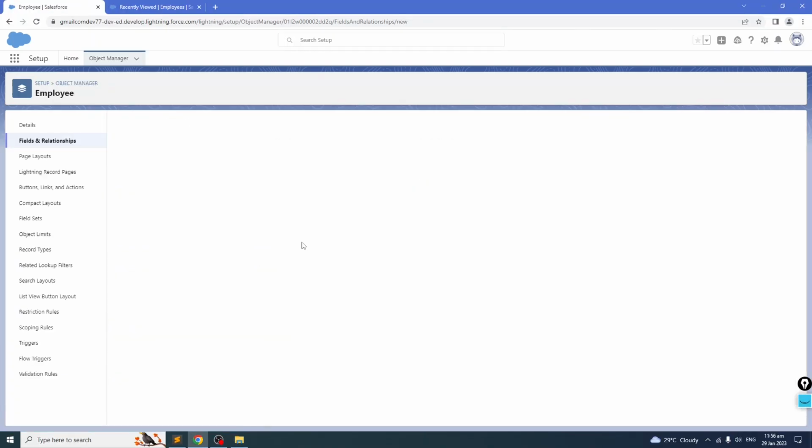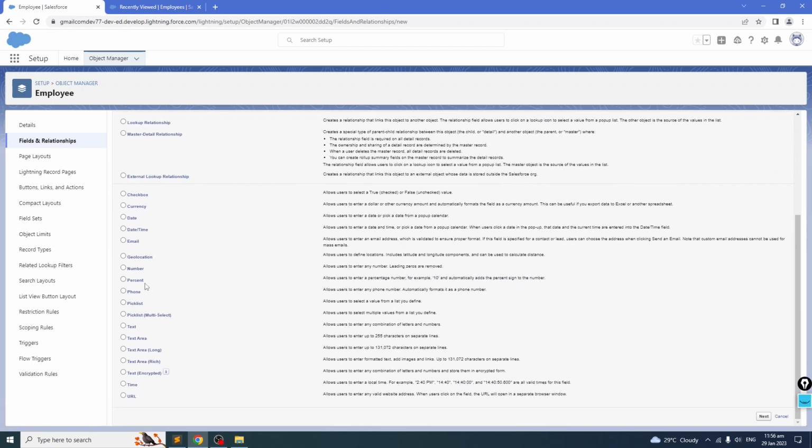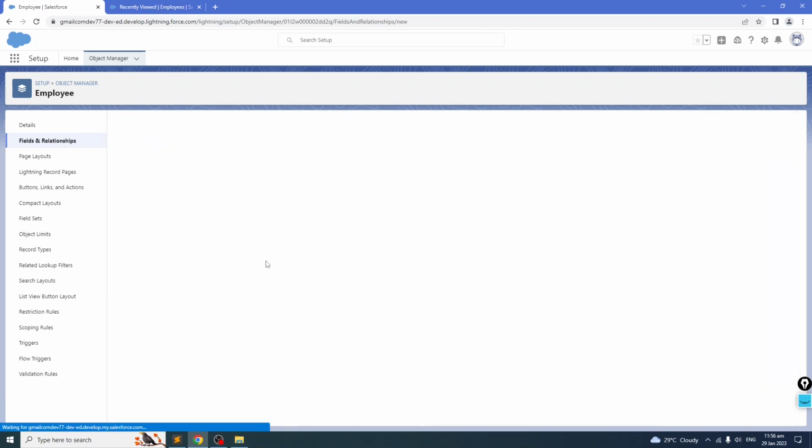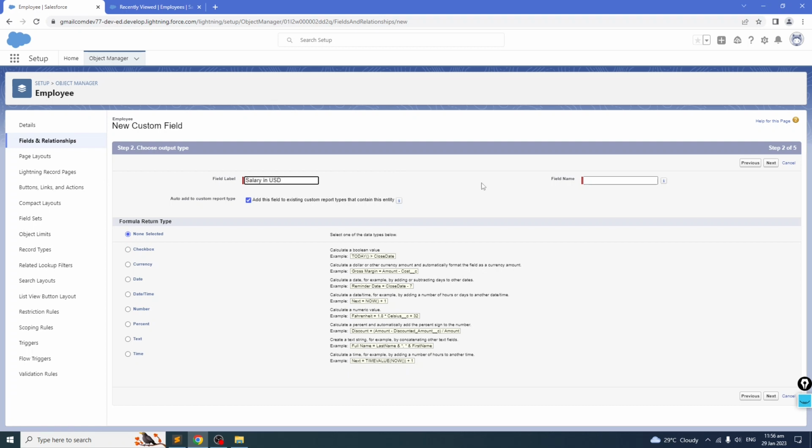So just hit new. Go look for F for formula. Where is formula? Oh, here, it's actually on top. Hit next. Okay, that's the field name, salary in USD, so United States dollars. We're going to be using a currency, 2 decimal places. That's neat. Just hit next.